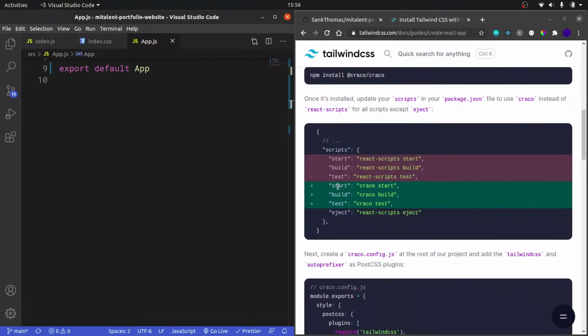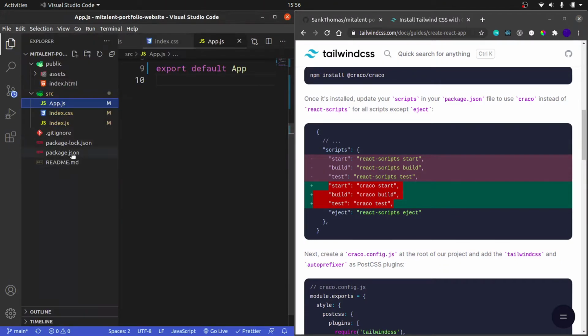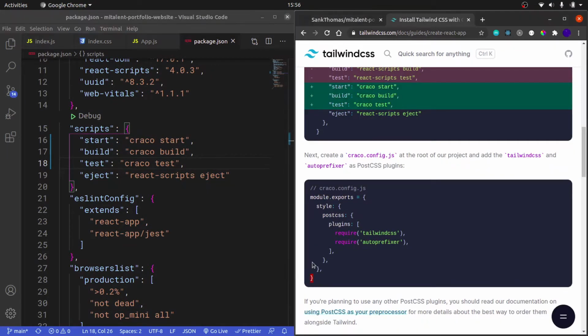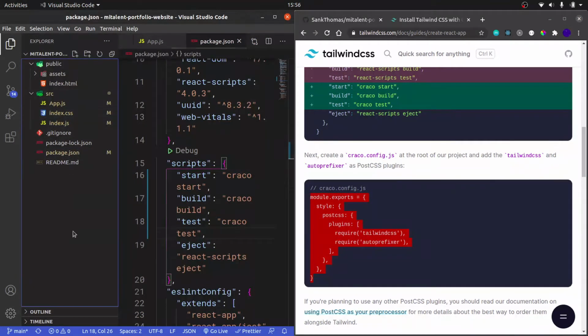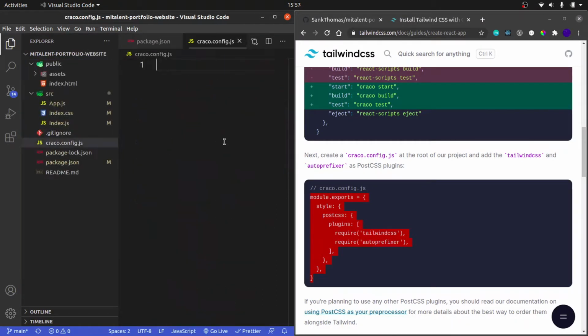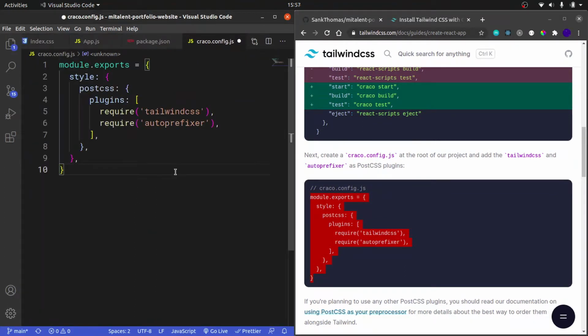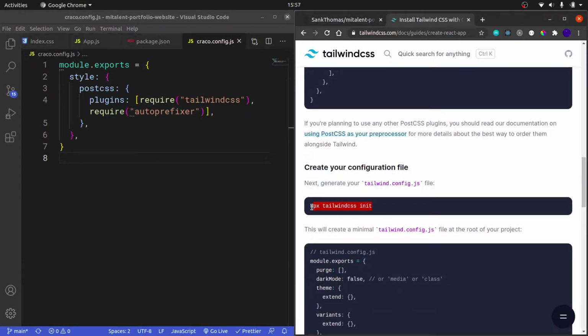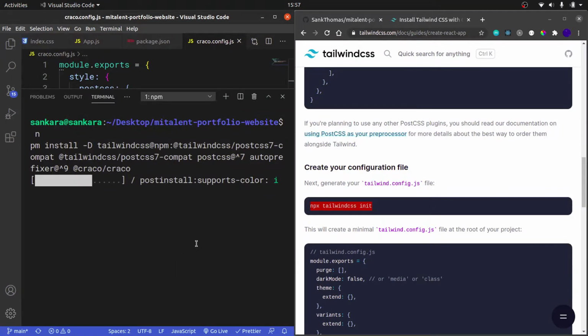And then as that runs, I'm going to grab this and change my scripts in my package.json file. My scripts right here. Paste that in and save it. And then I'm going to create this file called craco.config.js in my root folder. So I'm going to create a new file here called craco.config.js like so. And then I'm going to paste this in. Okay, amazing. And then once my previous command has finished running, I'm going to run this so that it will create a config file for me for Tailwind CSS. So I'm just going to wait for this to finish running.